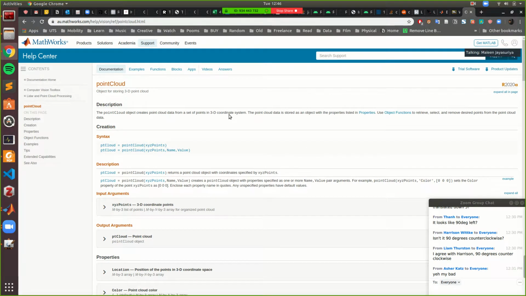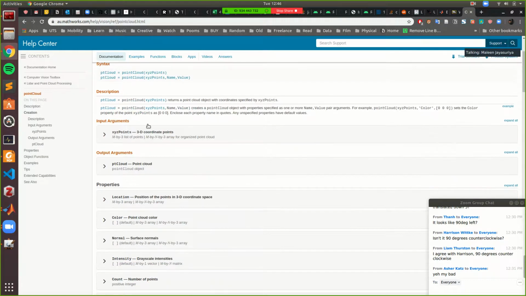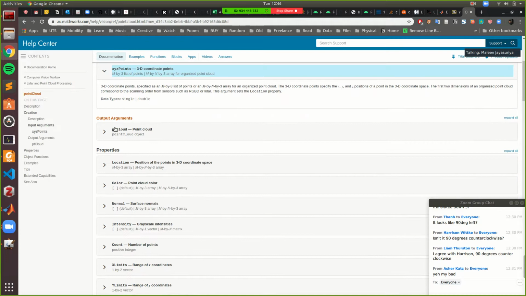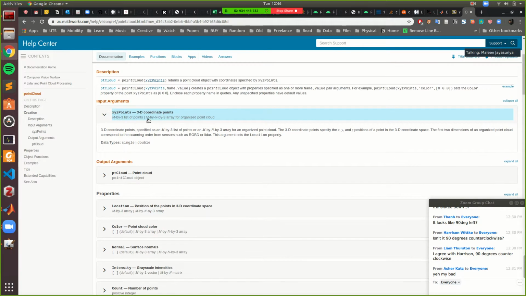At this point, whether you're using ROS or MATLAB, you need to get used to going through documentation like this, looking at the available functions and seeing how to use them. If you look at the syntax, you just say pointCloud and give the XYZ points. The format is an m by 3 list of points, which means m rows and 3 columns that represent the x, y, z values of each point.